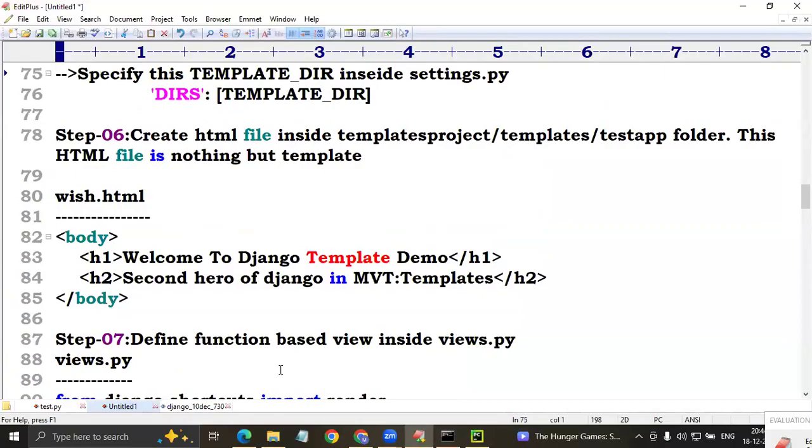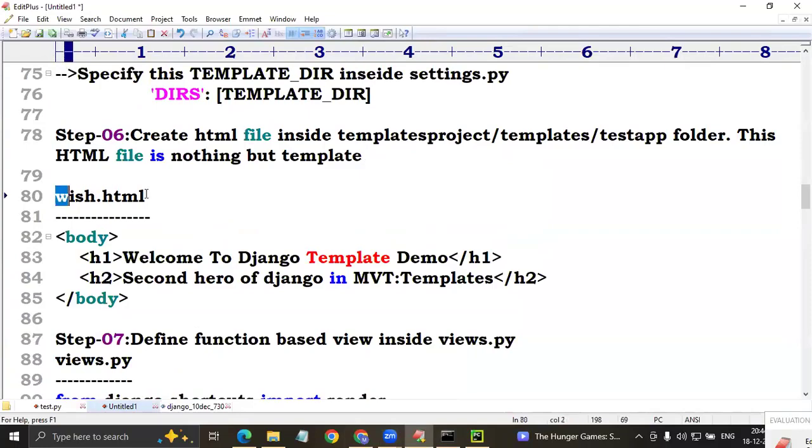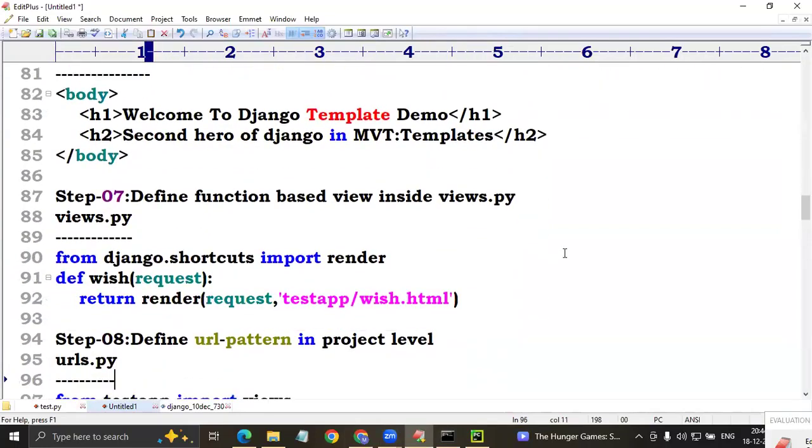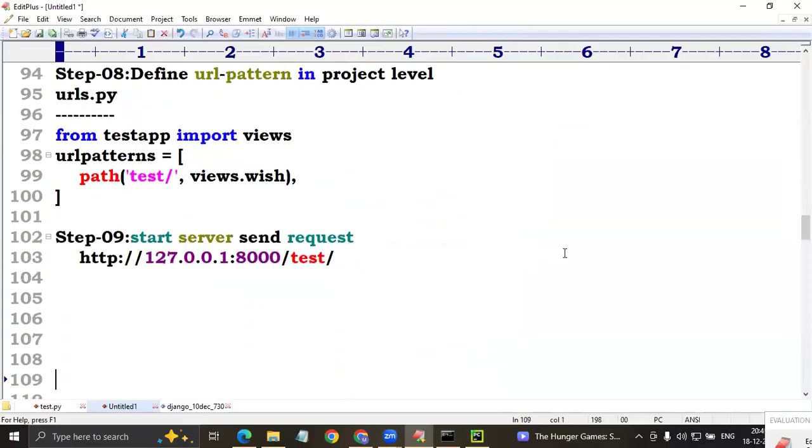In the 6th step, nothing, only create one HTML file with .html and write your code inside. In the 7th step, create one function which is responsible to return the HTML file. In the 8th step, define the URL. In the 9th step, start the server and send the request. That is the cinema templates project demo.